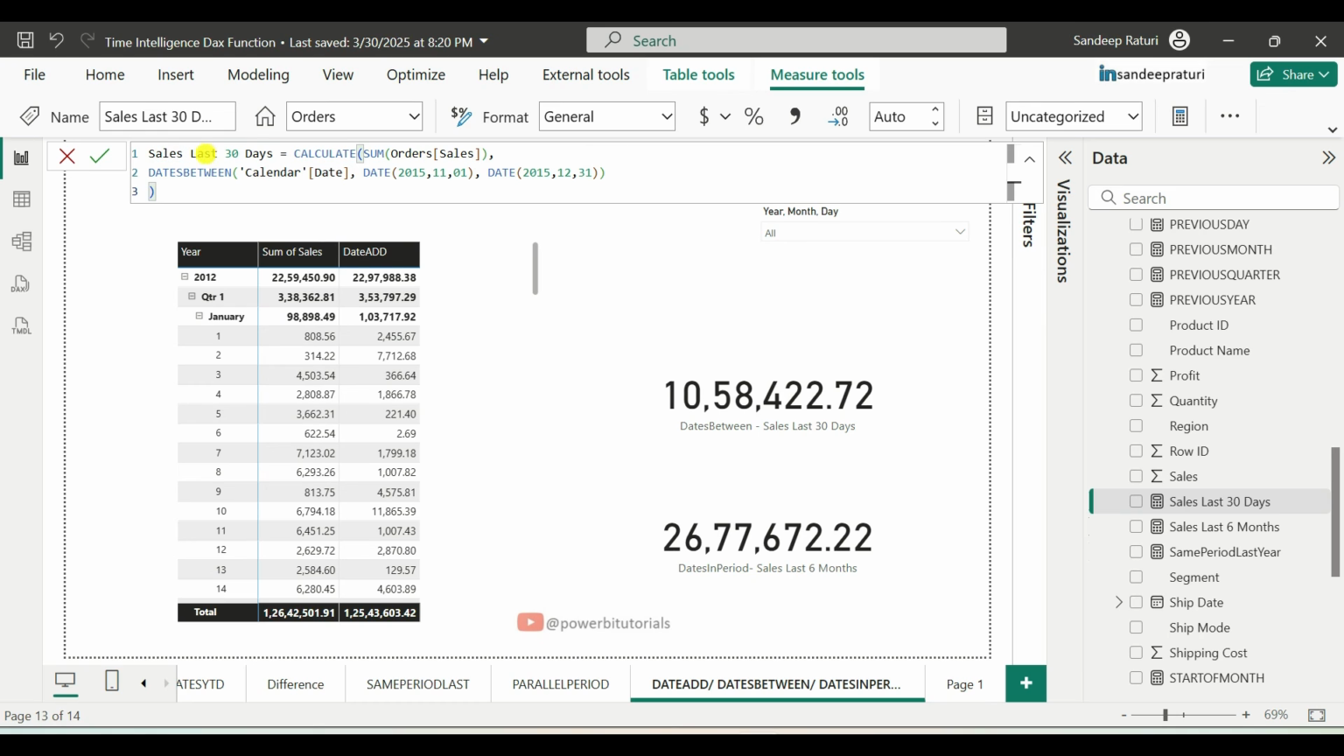So here I want to calculate the last 30 days sales. For that I used the CALCULATE DAX function. Inside CALCULATE I used the SUM DAX function to calculate the total sales as the first argument. And in the second argument I used the DATESBETWEEN DAX function. Inside it, in the first argument I pass the date column name, which is the calendar date, and in the second argument, which is the start date, I define the manual date 1st November 2015.